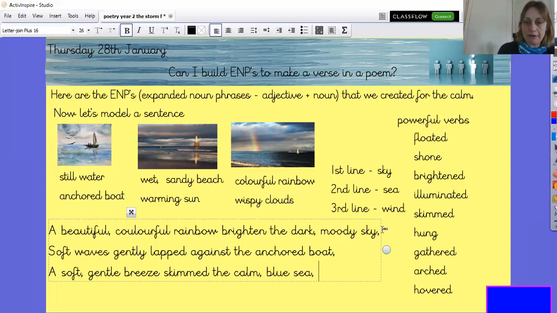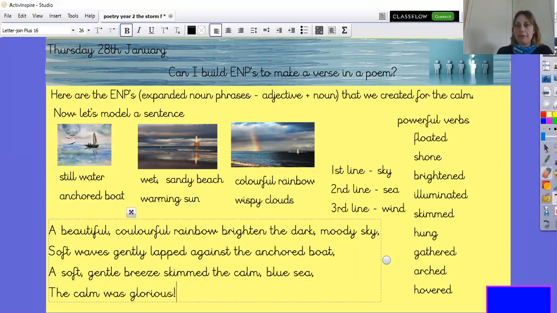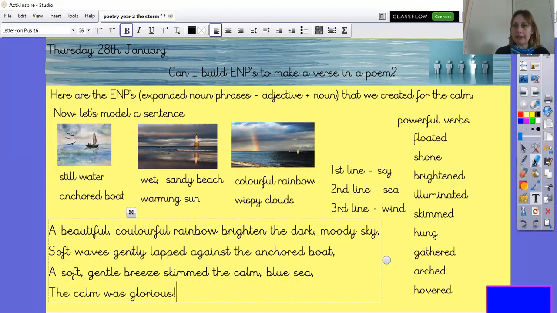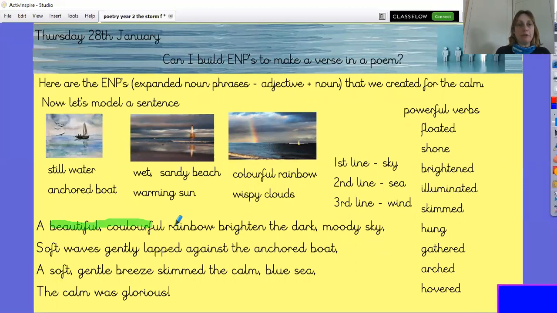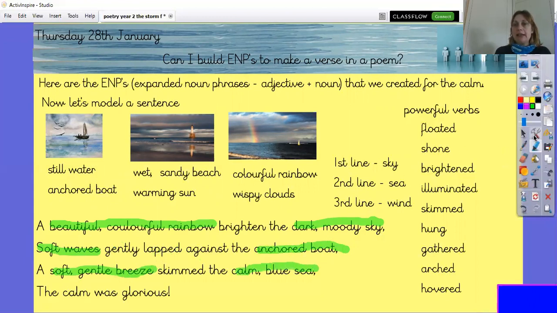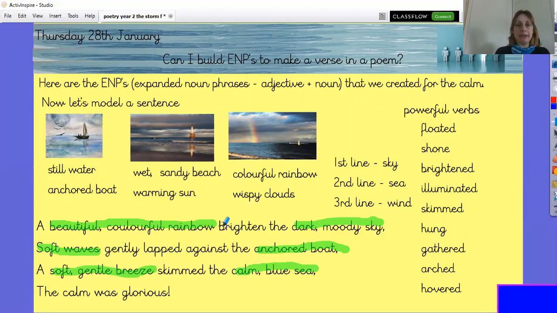And then we're going to put the final line: the calm was glorious. And you need an exclamation mark. Right, let's get the highlighters out. Then we can check that we've got EMPs and powerful verbs. So beautiful, colourful rainbow, dark, moody sky, there's our EMP, soft waves and an anchored boat, soft, gentle breeze, and calm blue sea. And then let's switch and find purple so that we can do the verbs.